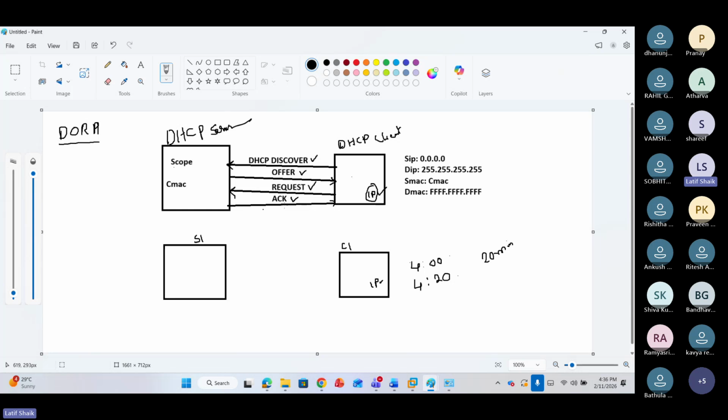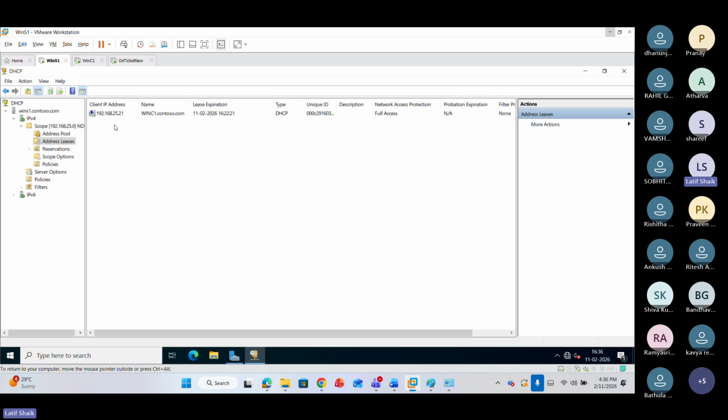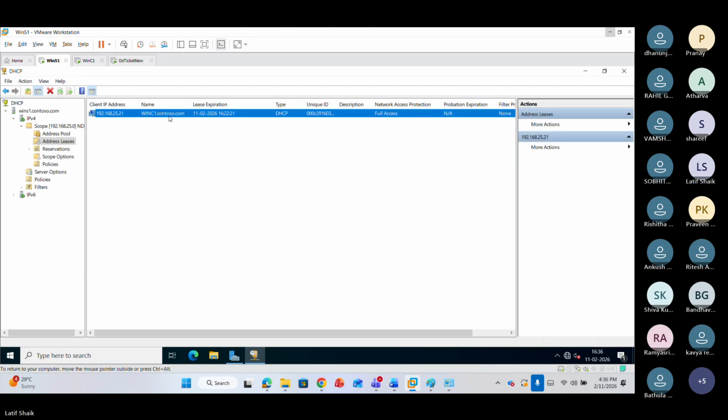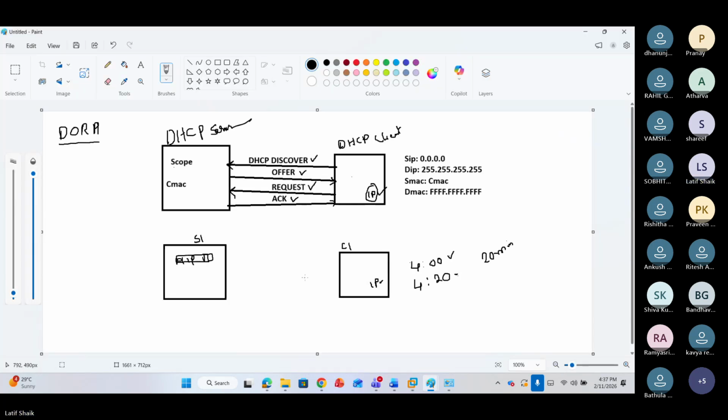From the DORA process, you received the IP address at 4 o'clock. Now your lease duration ends at 4:20, so by 4:20 it will be expired. Which system? C1 system. This information is in the server: which system and what IP address, and when it will expire. Again, after it expires, what will happen? We'll see that process here.